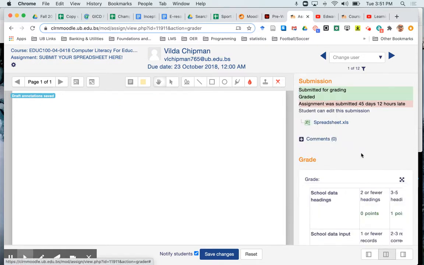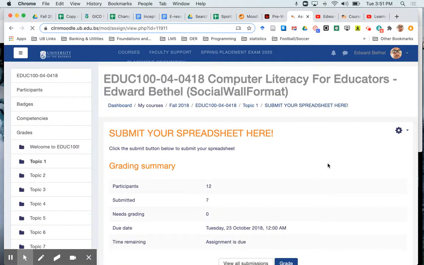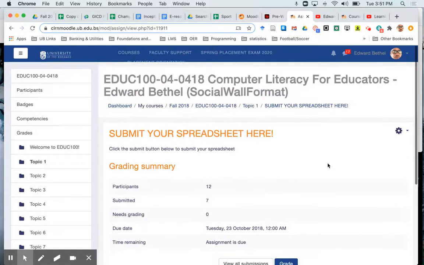I'm not going to save this because I don't want to mess up my grade sheet. That's just how the rubrics would work. Let me return to this without saving. That's how the rubrics work if you set the rubrics up for grading.